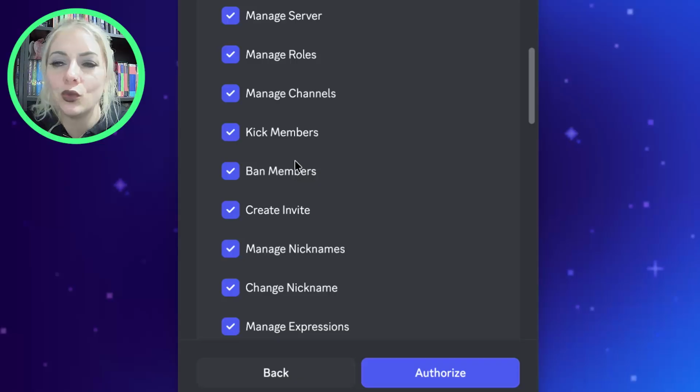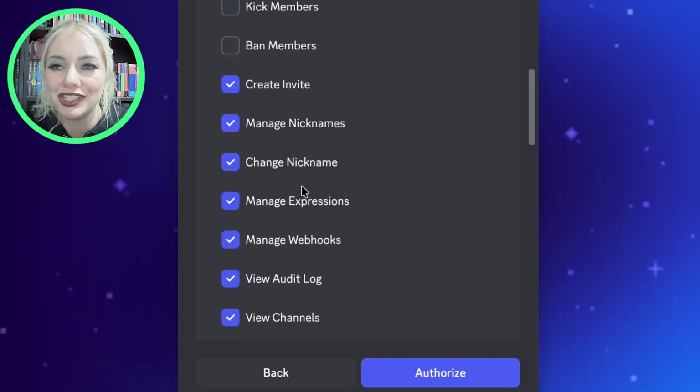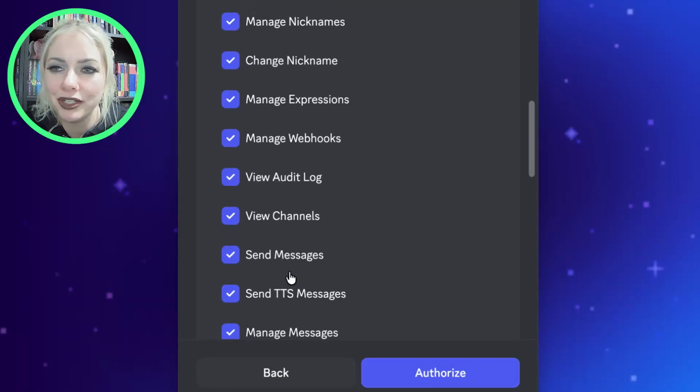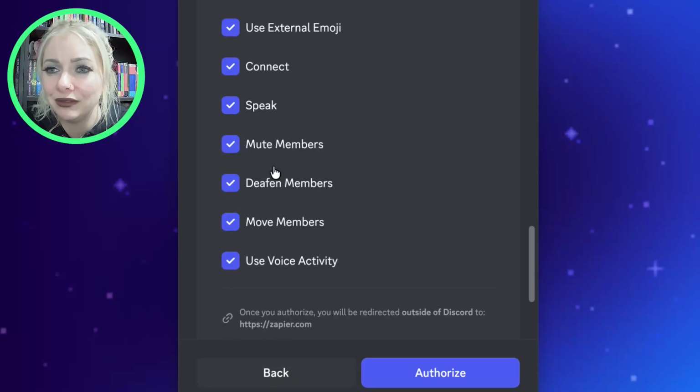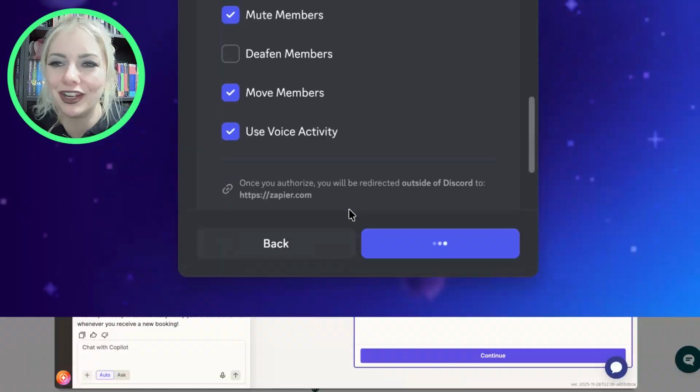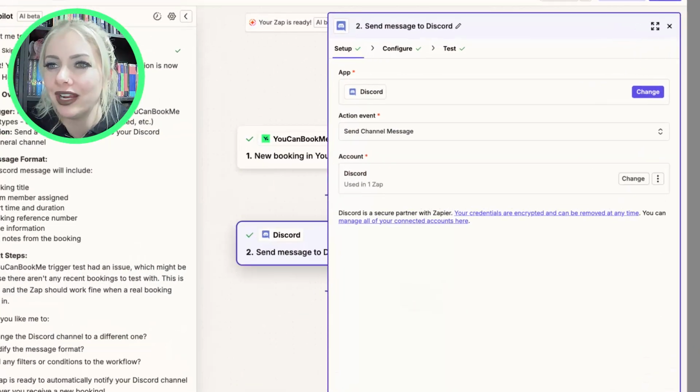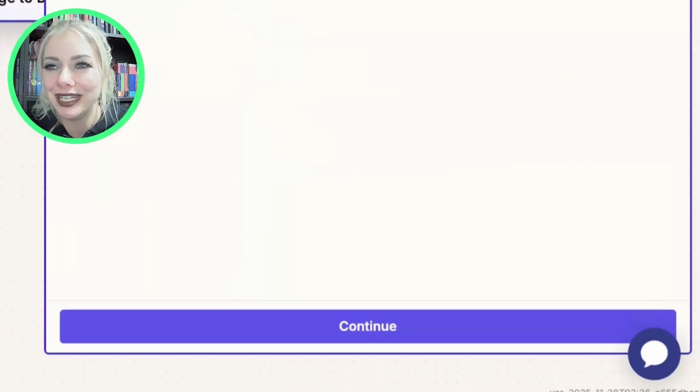It's now going to ask which roles you would like Zapier to have permissions to do. You can turn off any that you want to turn off. That's fine. Be comfortable with what you're doing. Maybe I don't want it to be able to deafen members. That sounds kind of vicious. So let's hit authorize. Perfect. We are connected to Discord. Let's hit continue to configure it.